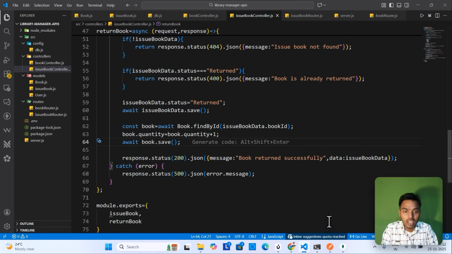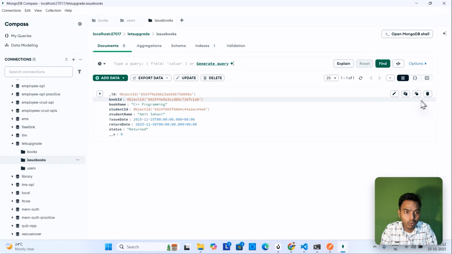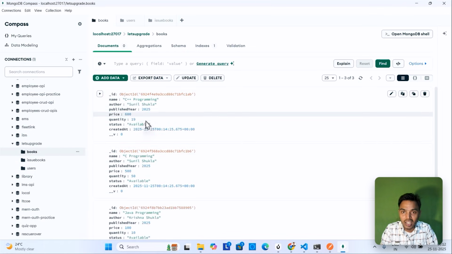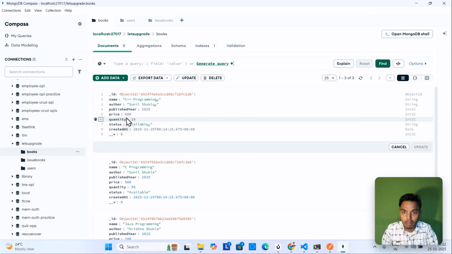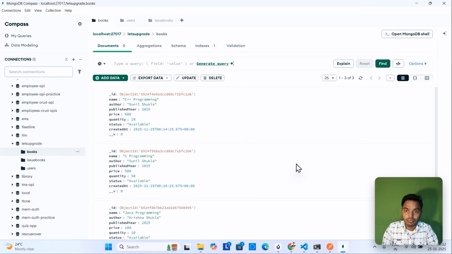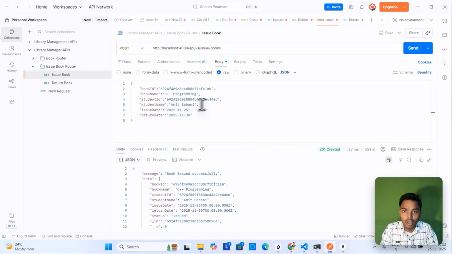Okay, for now I am going to delete this data manually. I deleted this data, and here I will increase that quantity manually. I will write 20 here and update. Now again I will hit the issue book API. I am again going to issue this book, so I will simply send it. In the message we are receiving book issued successfully.